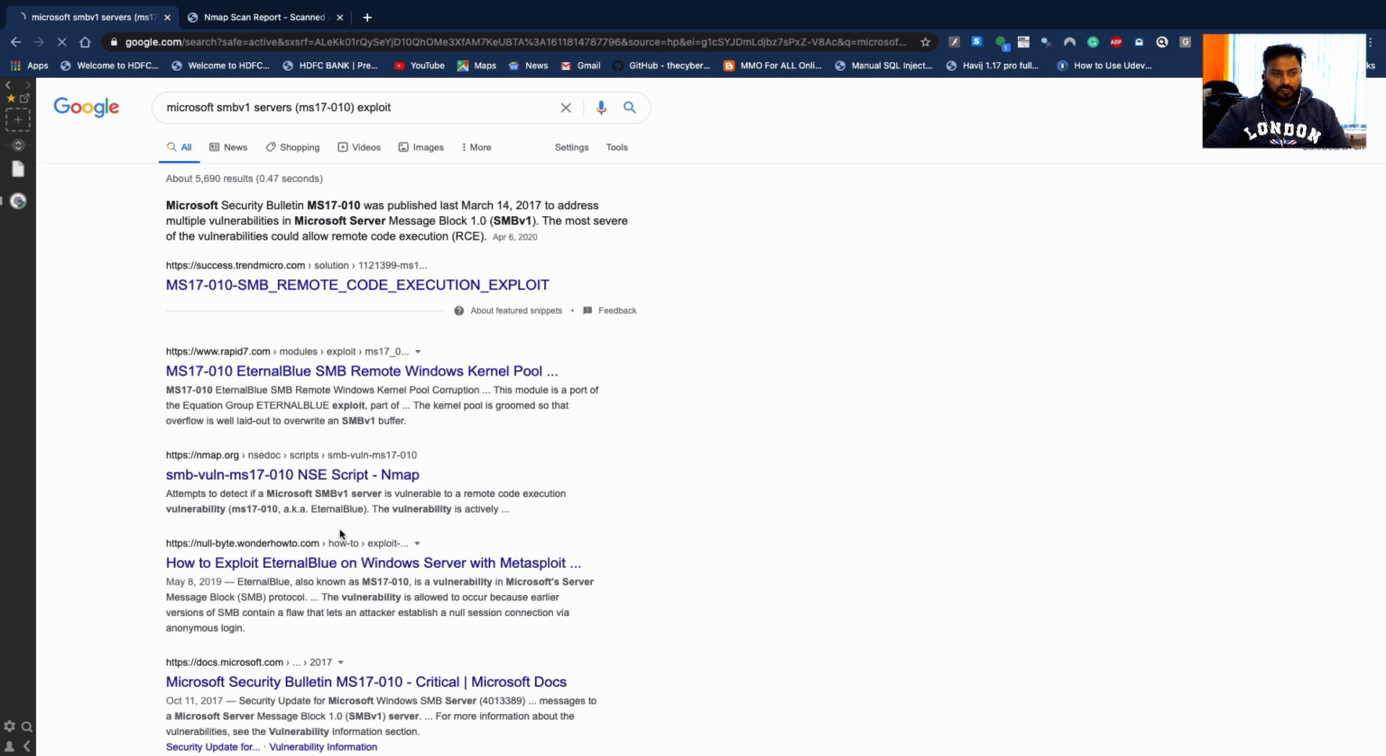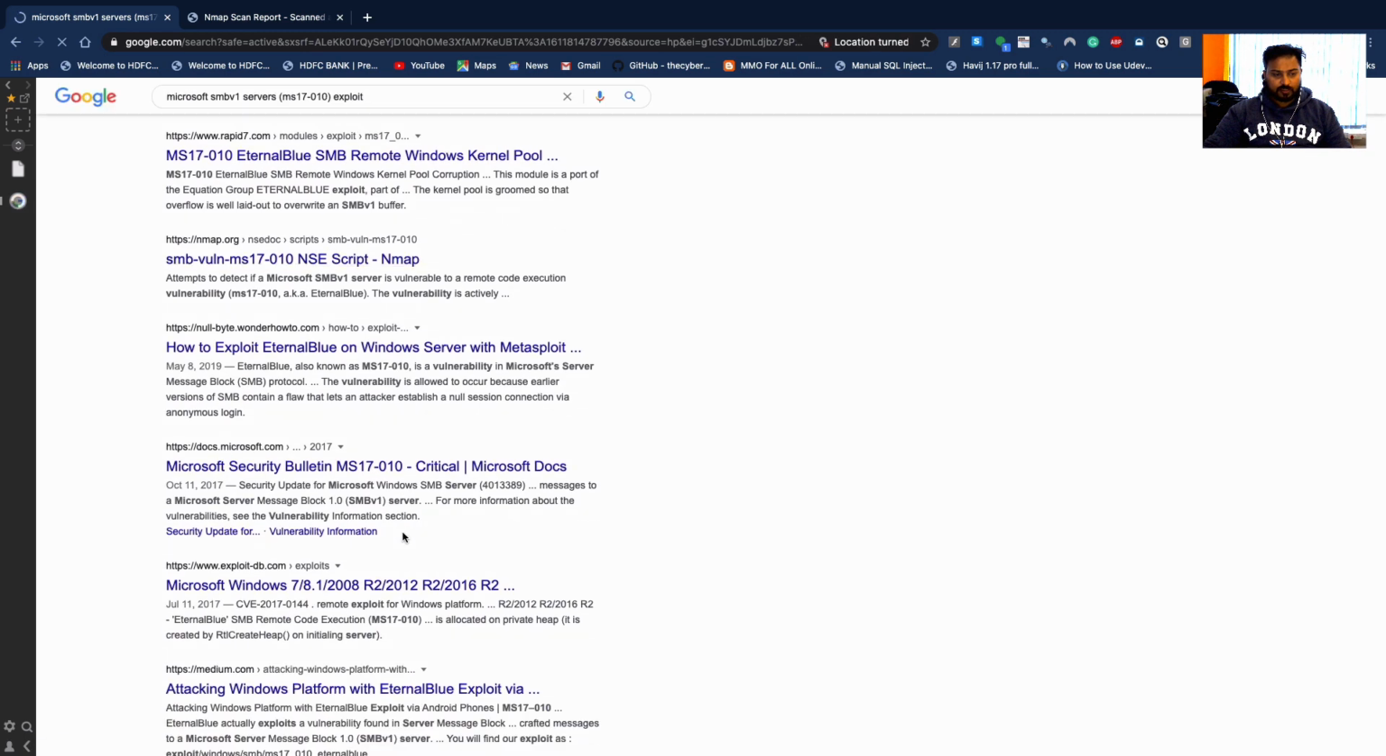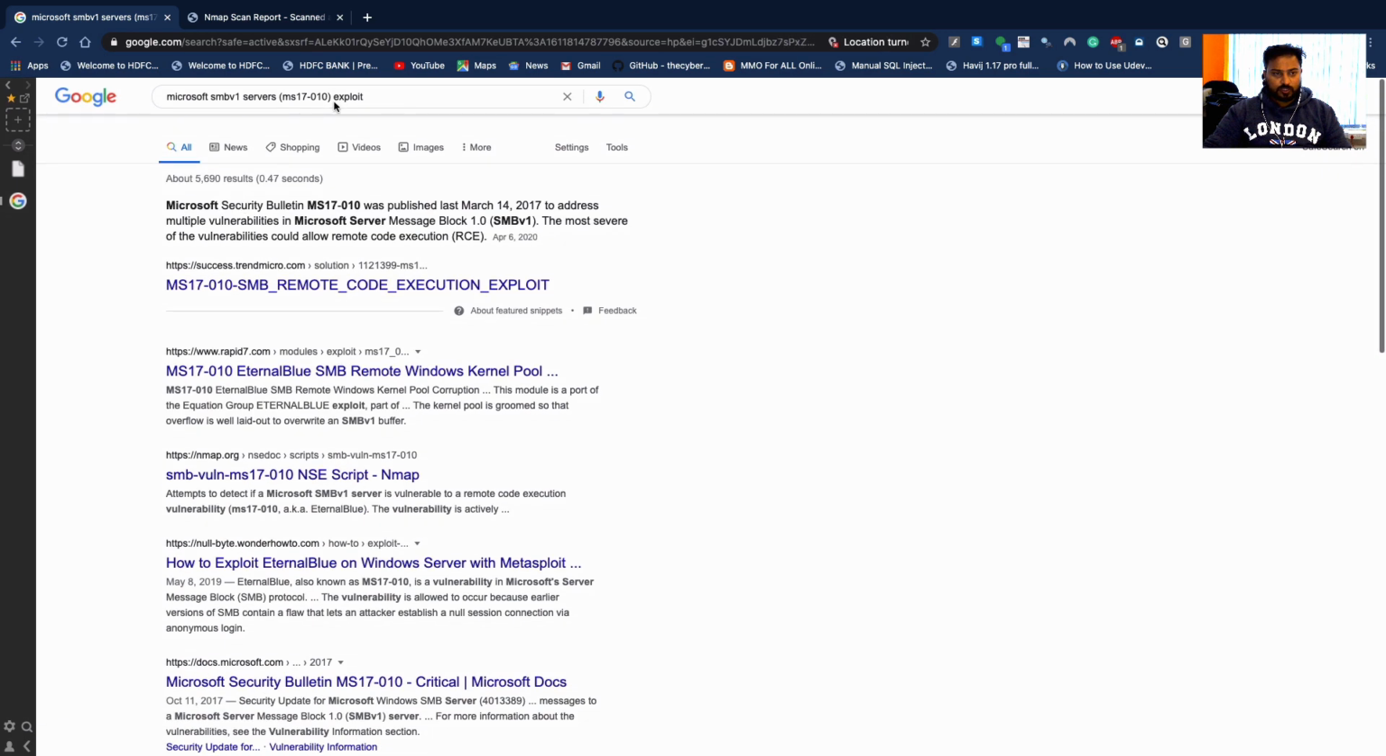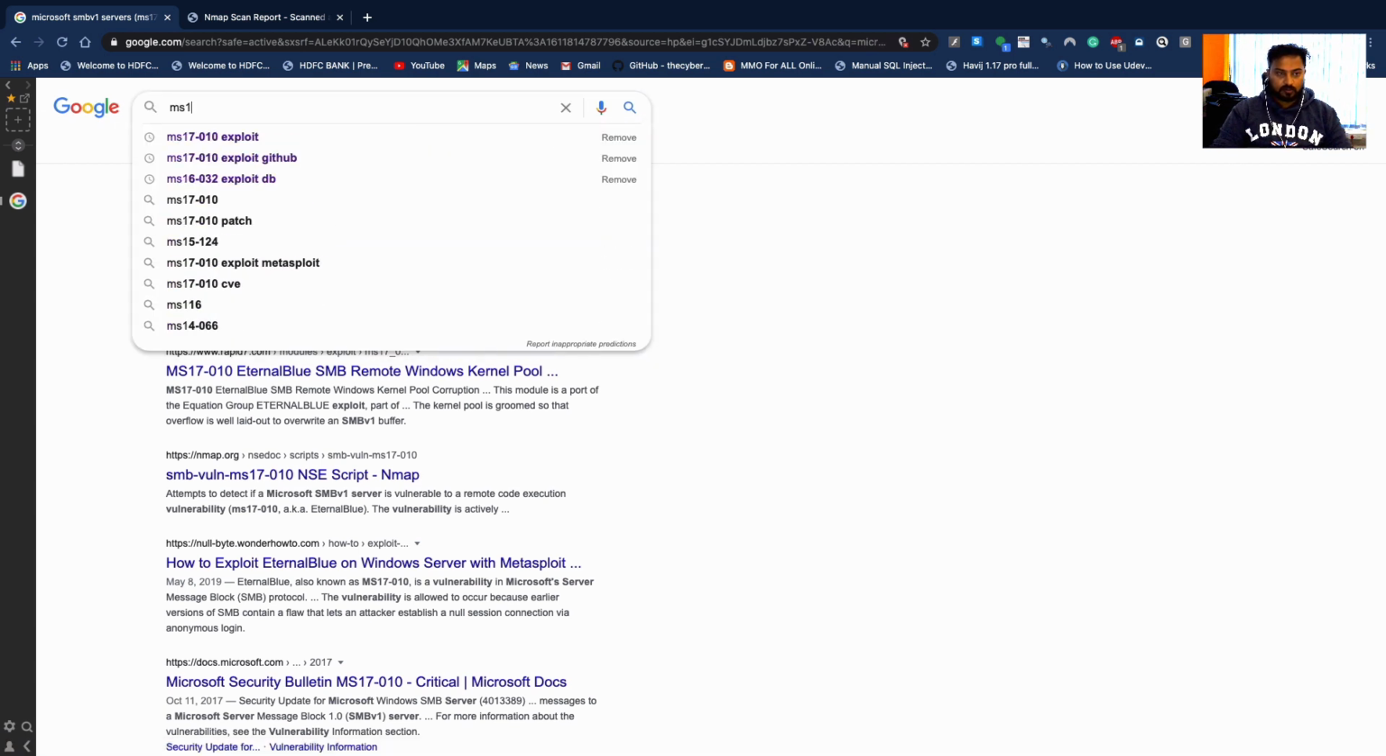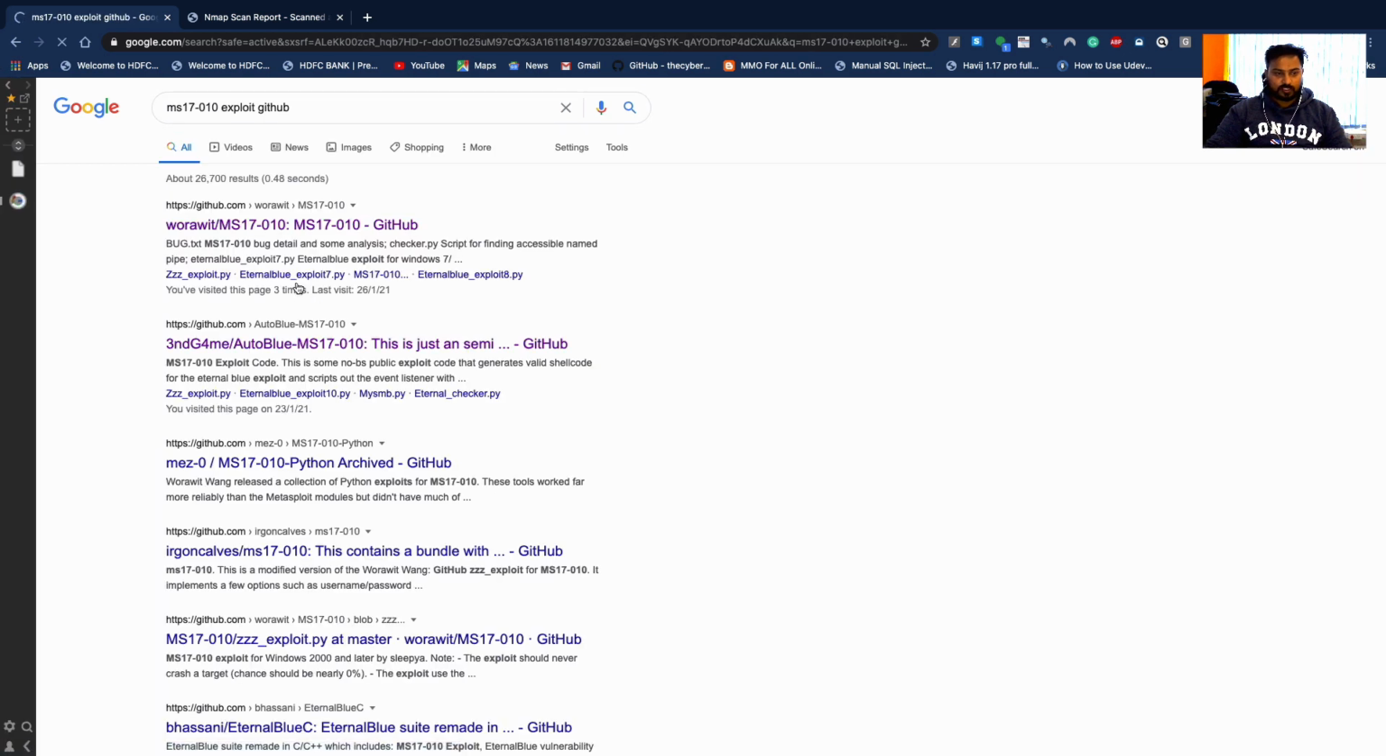Right now you can see many documents came up. So what I can do here is just type MS17-010 exploit GitHub and search. You can see there are a lot of scripts available that you can download here. In my case I have already downloaded it.